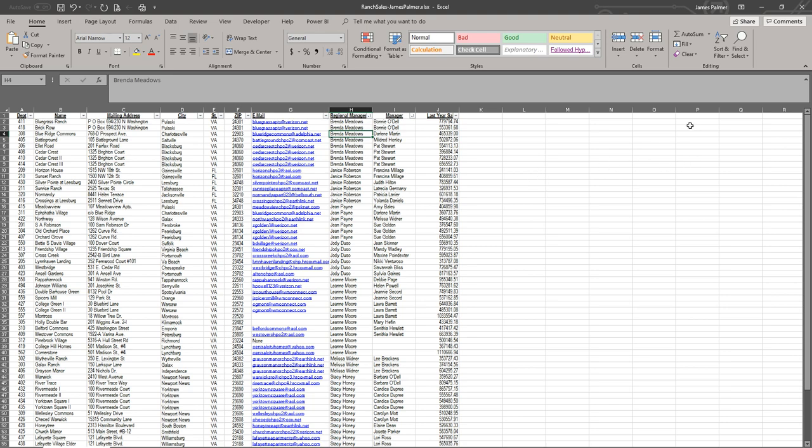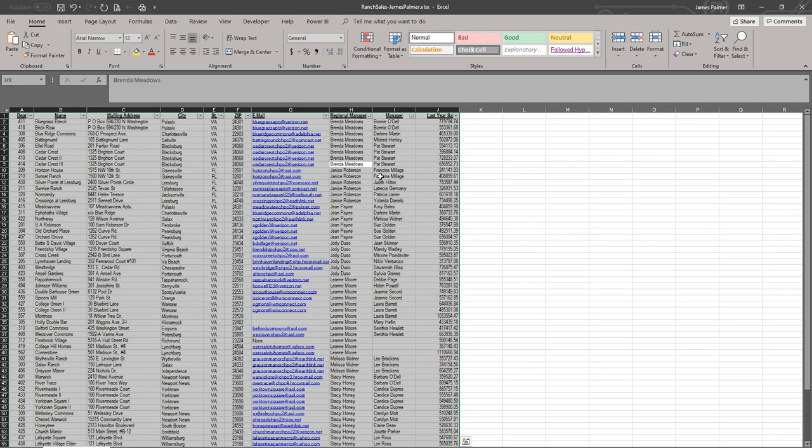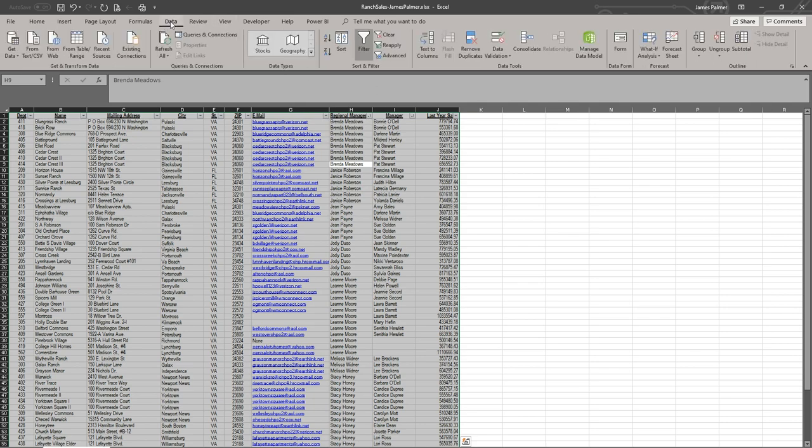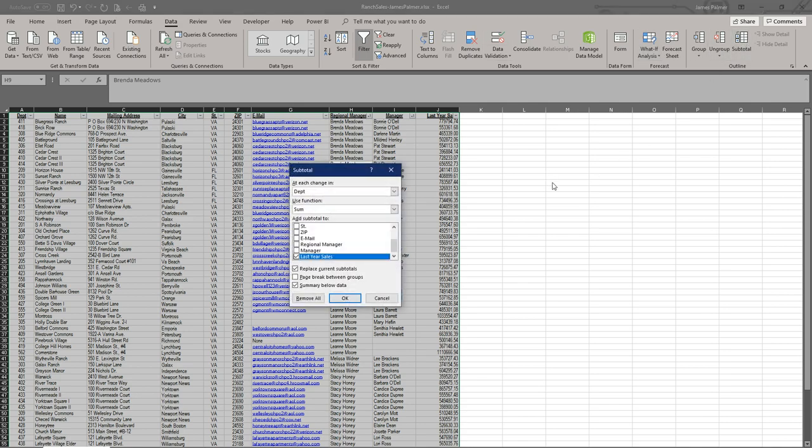Also, if your screen is smaller, these big icons might turn into tiny little icons with no words. You may have to hover over them. So I'm going to click somewhere in here. Don't click on the links because that'll try to write an email to them. And again, Data, Subtotal. There.